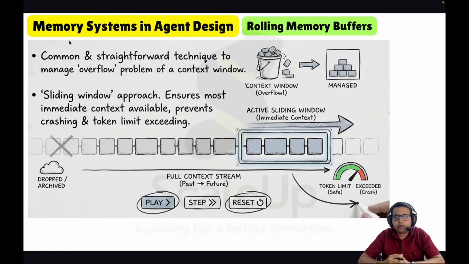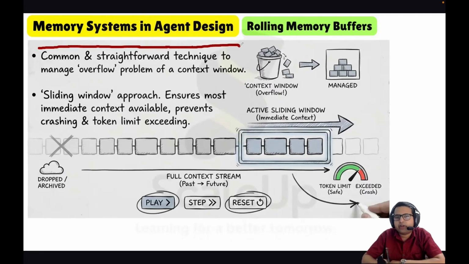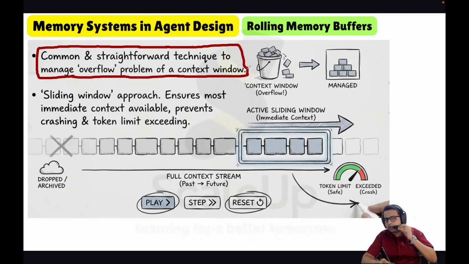So a rolling memory buffer is the most common and straightforward technique used to manage the overflow problem of a context window. We all are aware of the overflow problem of a context window.